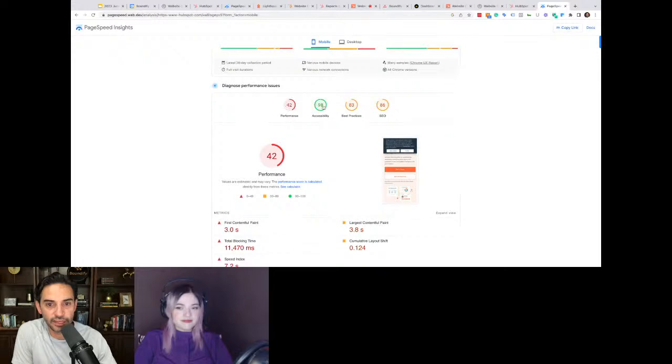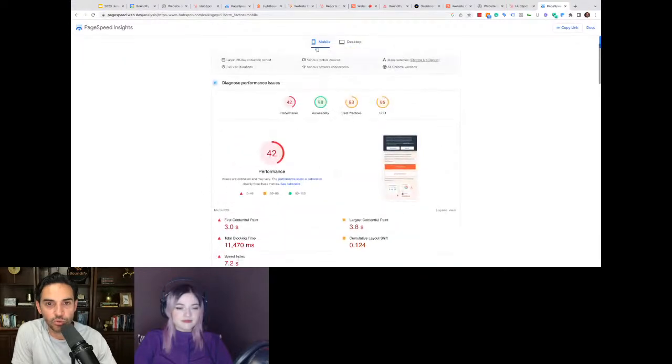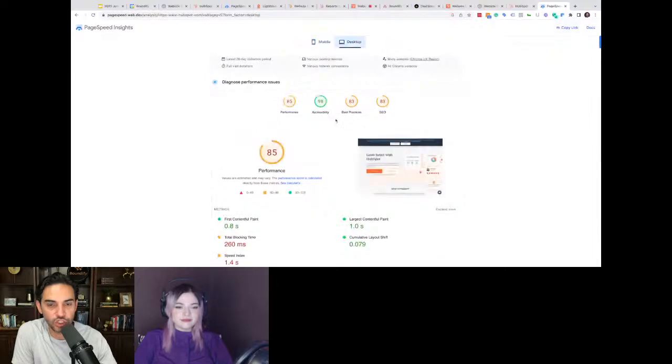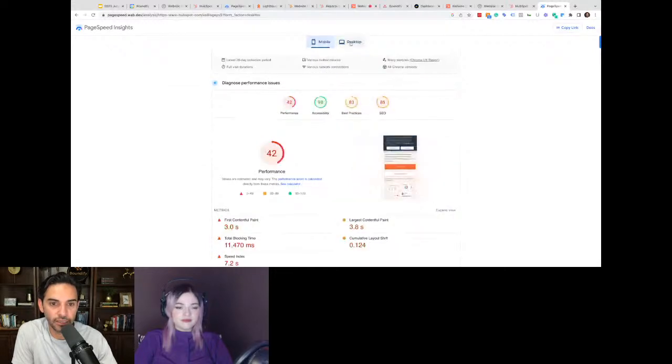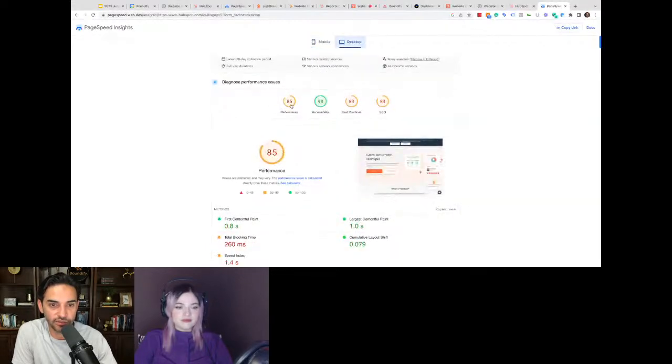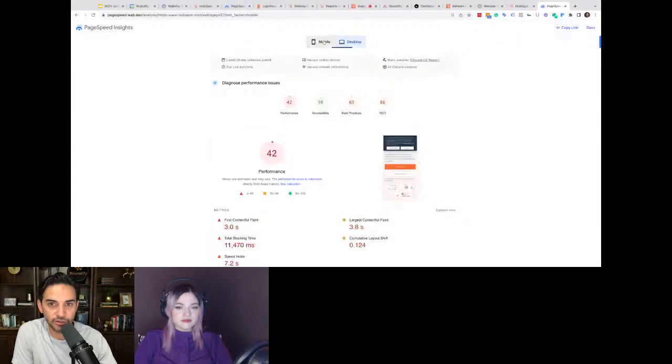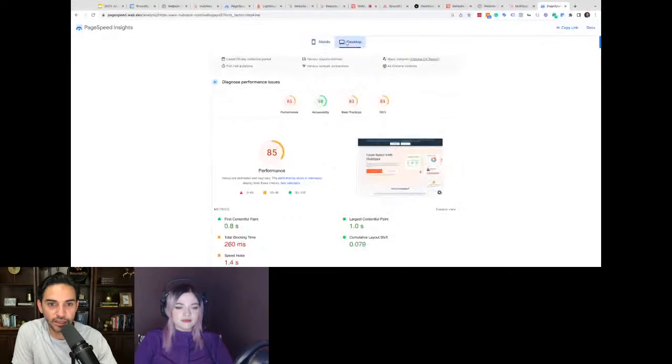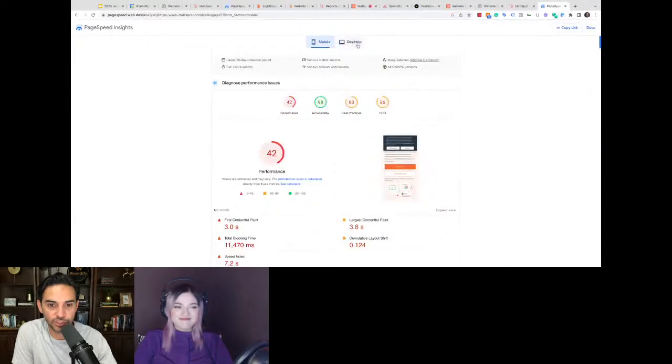We have performance, accessibility, best practices, and SEO. The only difference here is that you will have a score for mobile and you will have a score for desktop, right? Usually desktop tends to have better scores, especially on performance. You can see here they got an 85 on desktop. Accessibility similar, best practices similar, but performance is the biggest opportunity.